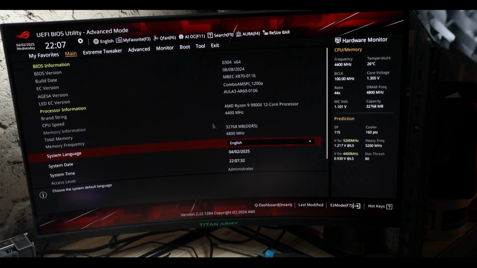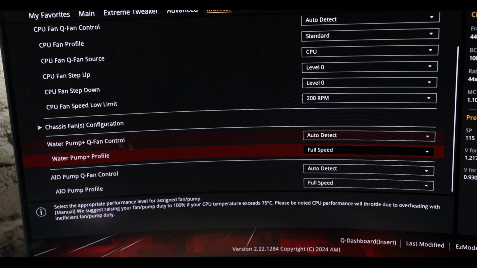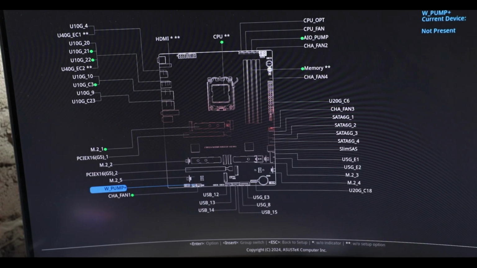The second thing I want to talk about is the Q Dashboard, which is a new section in the ASUS ROG BIOS. And well, it's a very intuitive graphic interface, which in some cases, if you click directly on the highlighted component, can send you to its corresponding BIOS menu. Again, the best innovations are the most simple ones.